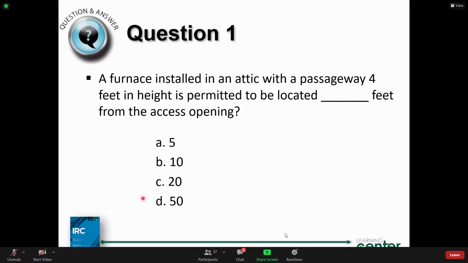Hey, I got a question for you. A furnace installed in an attic with a passageway 4 feet in height is permitted to be located how far? Okay, so I've got a passageway installed in the attic. I've got 4 feet of height from the passageway to the rafter. What is my maximum distance that I could be from the attic access to the appliance? Is it 5 feet, 10 feet, 20 feet, or 50 feet?